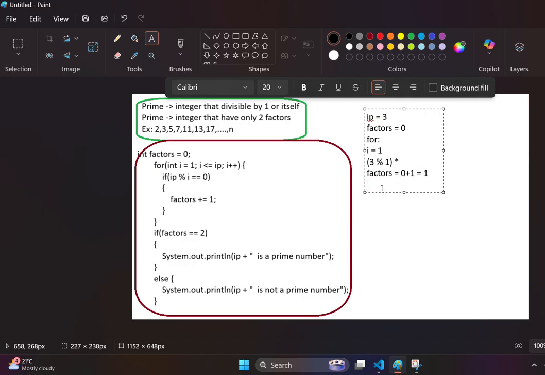Then after that i will be incremented, right? What is the i value currently? That is nothing but 2. This time also I am checking whether 3 is divisible by 2 or not. Obviously no, because the remainder will be 1, not 0. So it will not increment the factors.